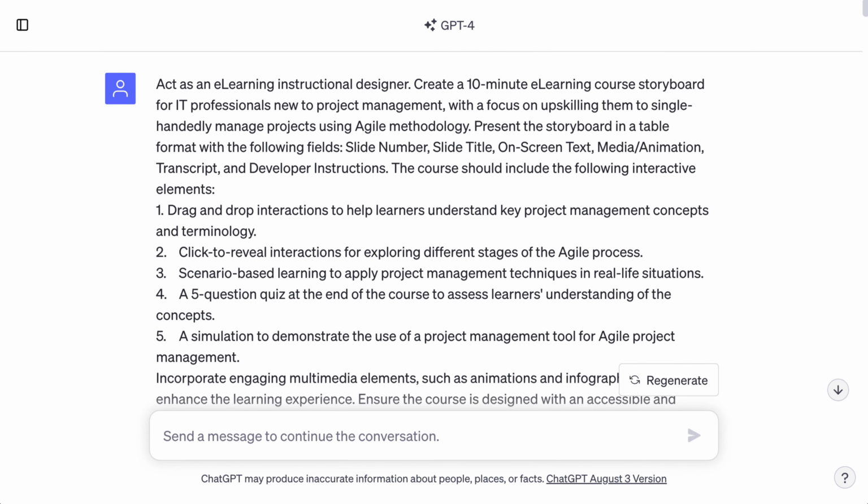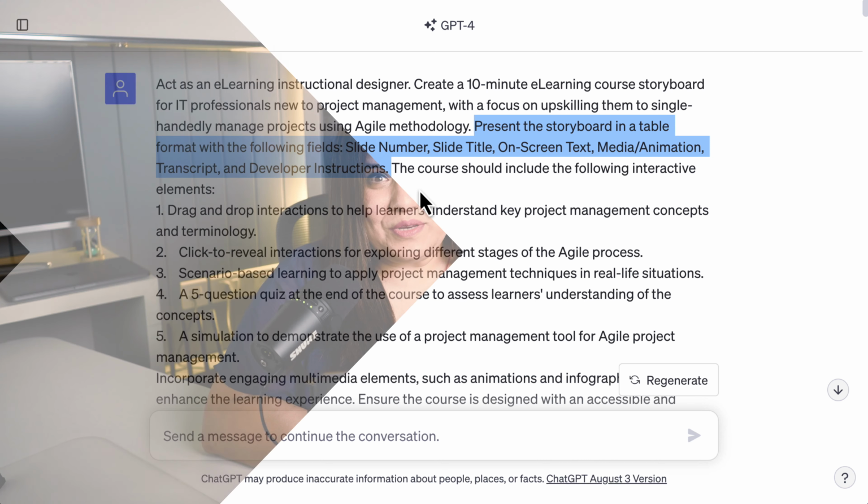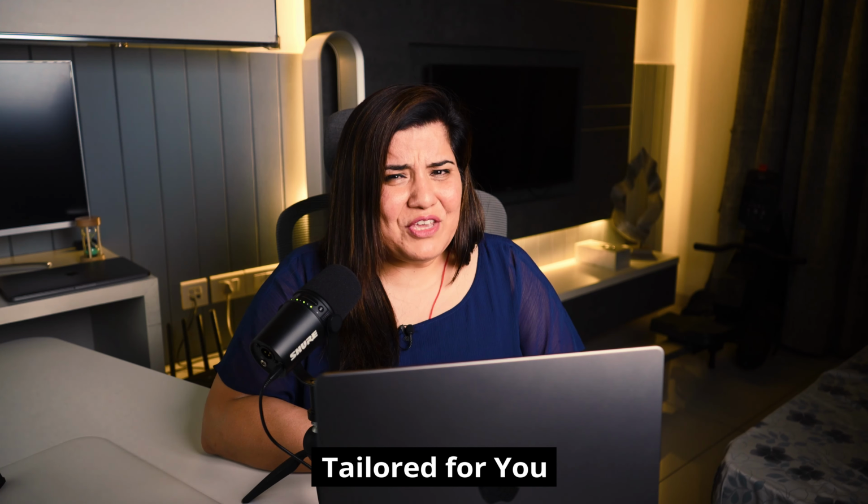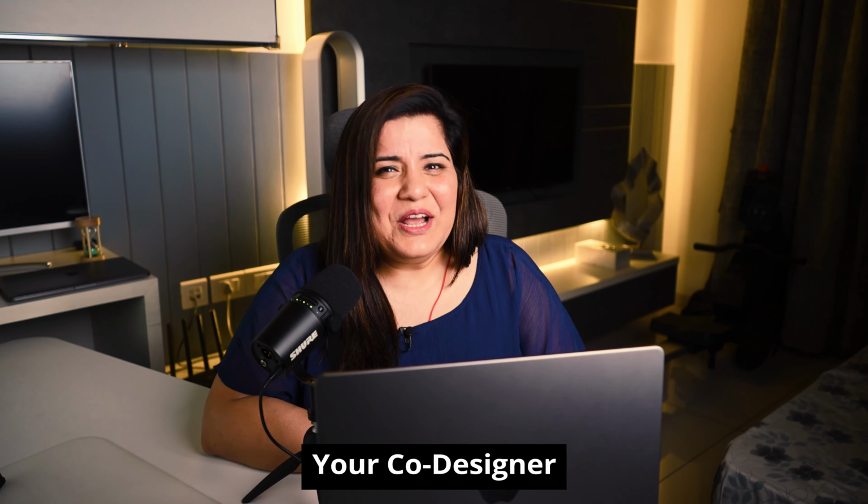Similarly, you can also generate a storyboard in table format. Simply ask ChatGPT to create a table with the fields you need, like slide number, slide title, on-screen text, voiceover, developer notes, and more. You'll get a storyboard that's tailored to your project, saving you a lot of time and effort. It's like having a co-designer who understands your needs perfectly.